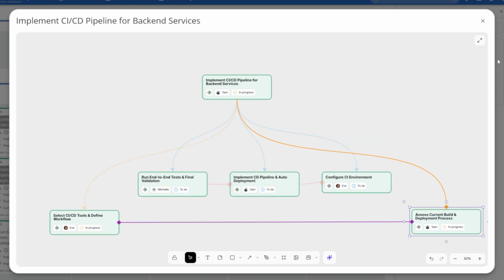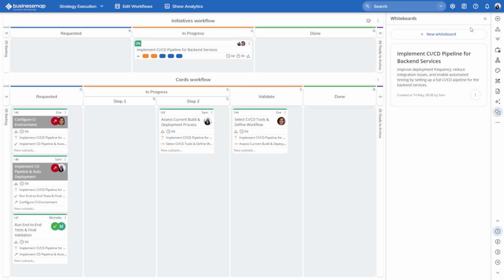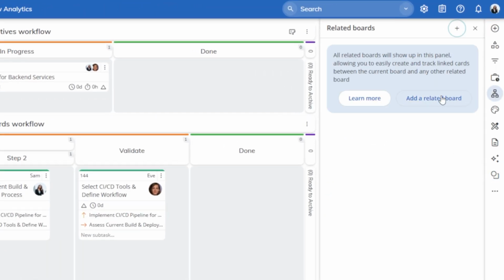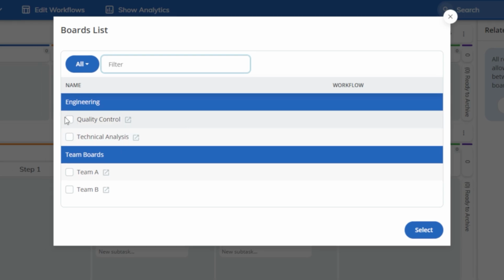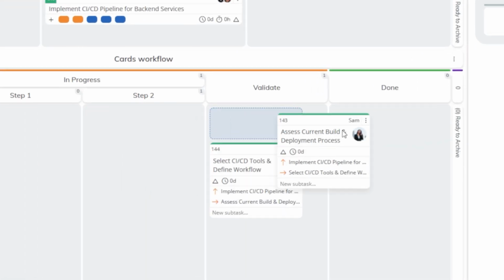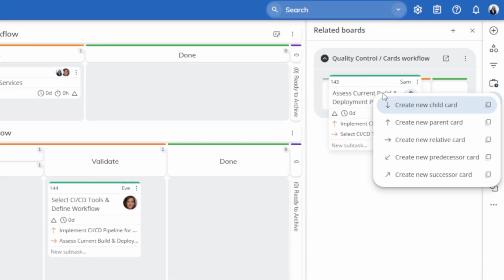To build cross-team dependencies, you can use the Related Boards capability in Businessmap. Let's add a related team board, because let's suppose you need a quality review from the quality control team. Drag and drop a work item into the Requested section on the related board and choose Create New Successor Card.